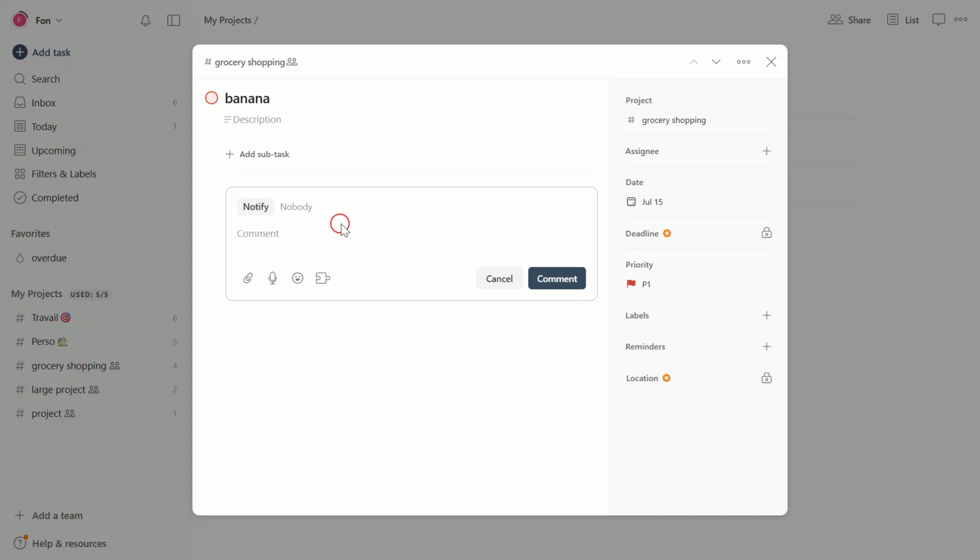Go ahead and type in your comment. Be clear and concise, as your comment is a means of communication with your team or a way for you to make notes for yourself. Once you're done, hit the Post button to publish your comment.